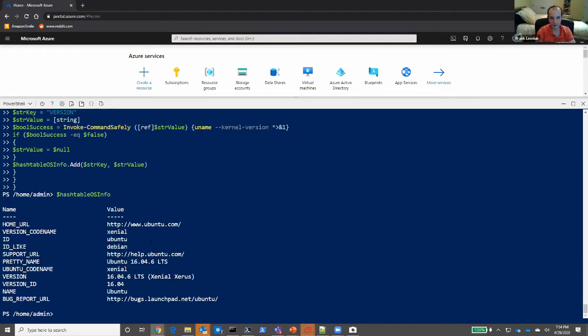So here's my hash table of OS information, and you can see here it's Ubuntu. It is 16.04.06, so pretty far from a recent release, actually. It's still supported, but it's kind of an older release, which is interesting. And what else? If you didn't know that Ubuntu is based on Debian, you can see that here as well.